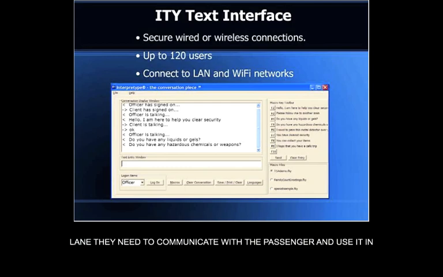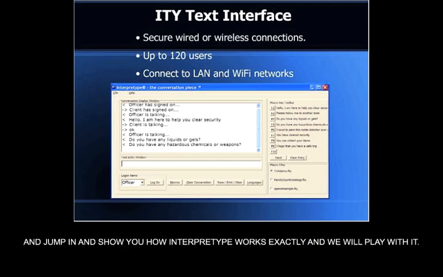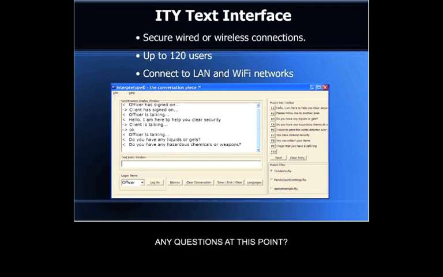And that's the end of the slideshow. There's other information right here, and I can probably show this to you later again, but I just wanted to go through that briefly. I'll take some questions right now if you have any, and then I will open up my screen and show you how Interpretype works exactly, and we'll do some playing with it. So anybody have any questions at this point? Don't see any hands raised.